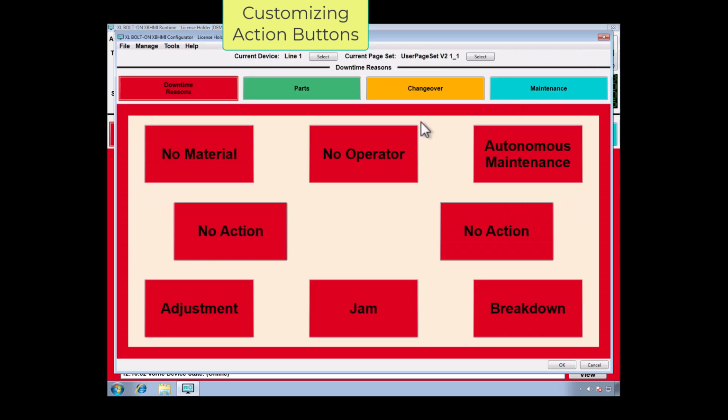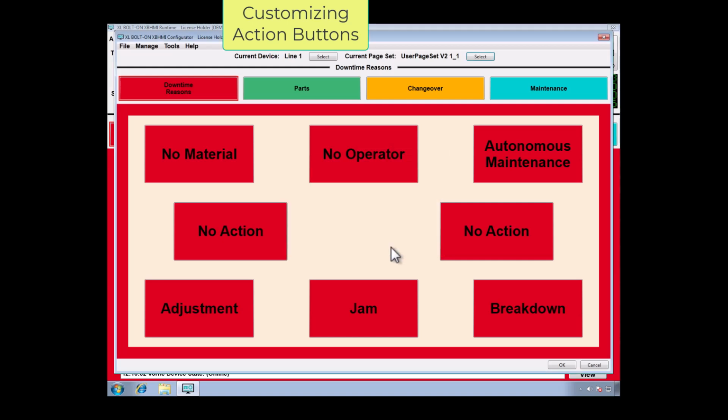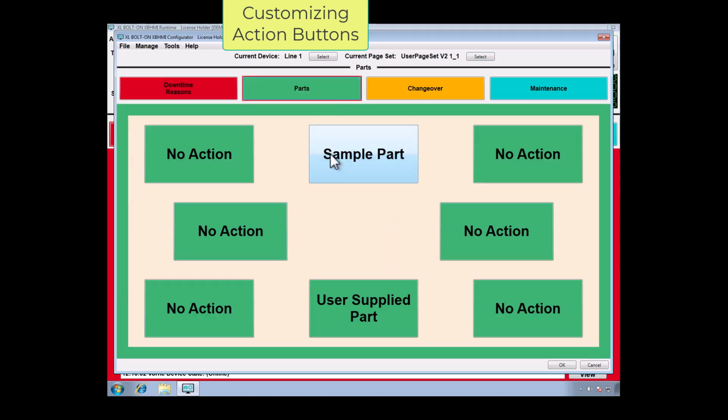In the configuration window, select the page set you want to configure if it isn't already displayed. Then, select the page that you want to change the buttons on. The buttons with no action are letting you know that they have nothing configured for them and will be hidden at runtime by default. We can right-click on a button and select Edit, or just double-click and it'll bring up the configuration for that button.